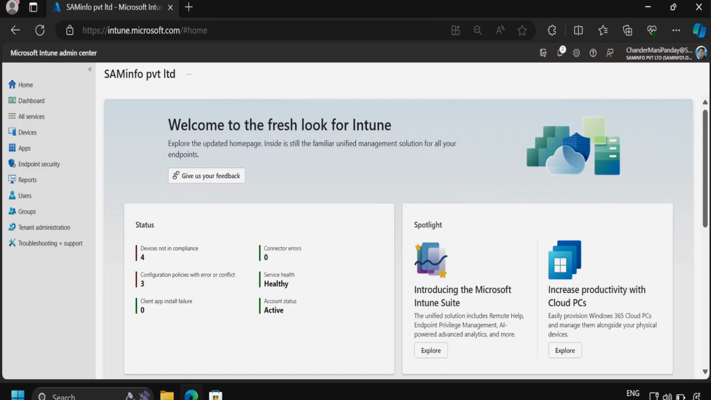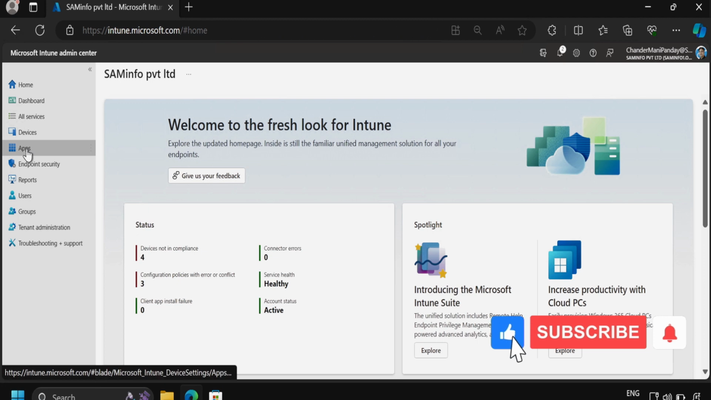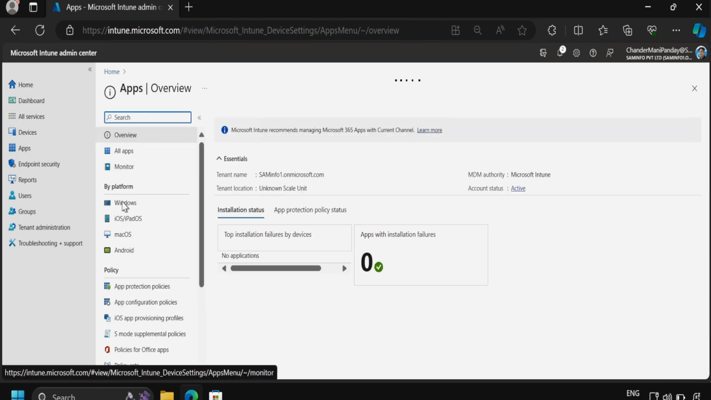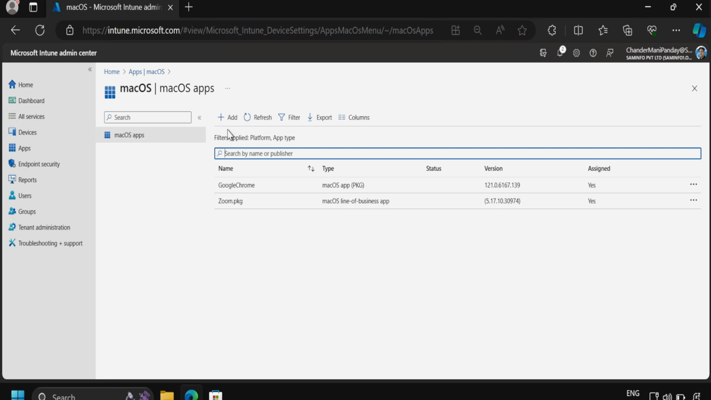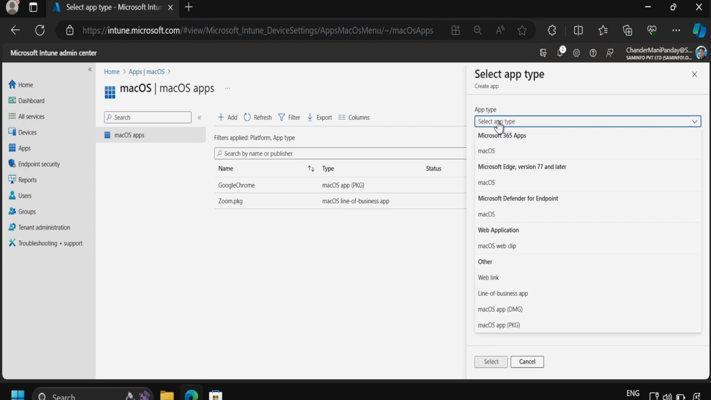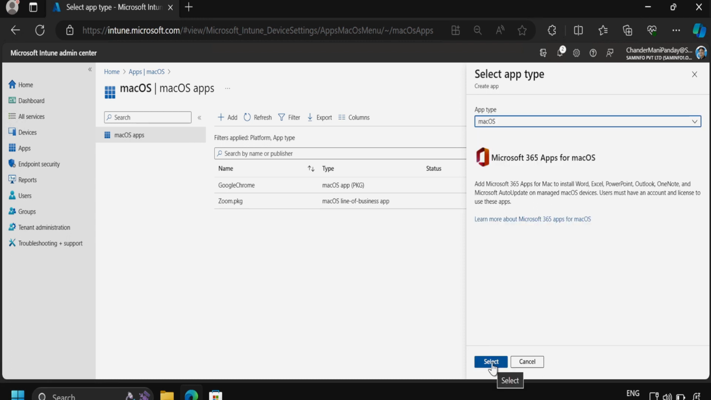Today I will show you how we can deploy Microsoft 365 apps for macOS. So to do this we have to go to the apps and then we have to go to the macOS by platform and then we have to select add and in the app type we have to select Microsoft 365 apps and then we have to click on select.